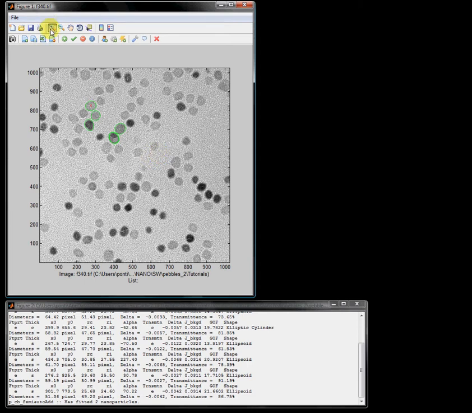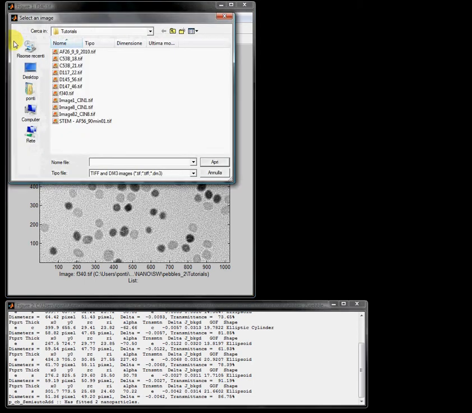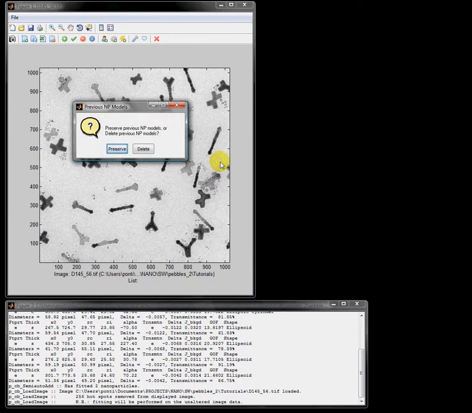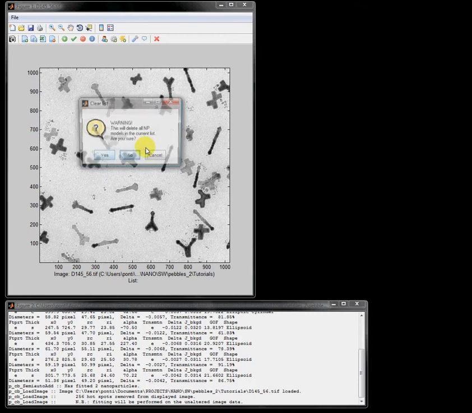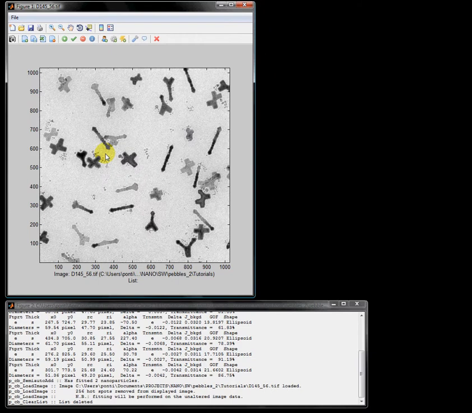Now I'll show you a different case. I load another image. I'm asked if I want to preserve or delete previous nanoparticle models, but since I'm changing image and sample, I delete the previous models. Yes. This image represents manganese oxide nanoparticles with very peculiar shapes. And I want to show you how to fit some of these nanoparticles. I zoom in on this one.